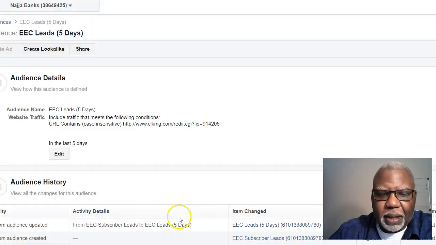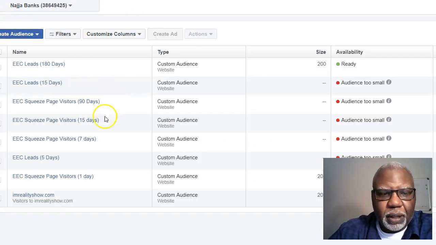But in my case, I'm going to click cancel. And then I just did that process over and over again. I did it for 5 days, I did it for 15 days, and I did basically every lead that's in my system, because that's a long time.